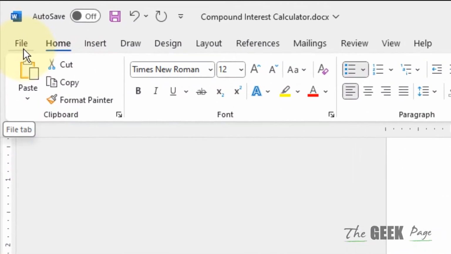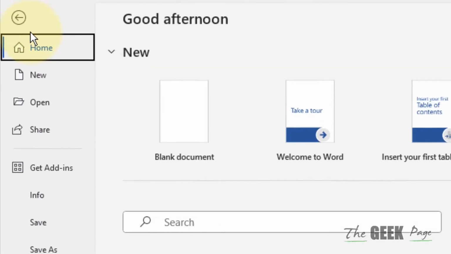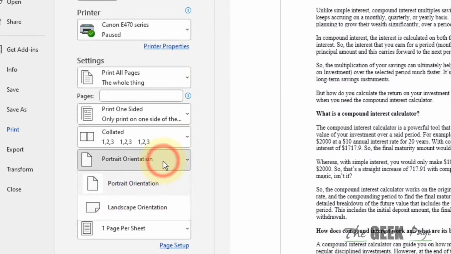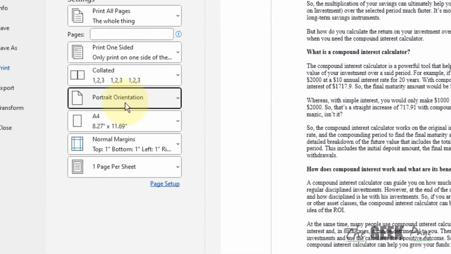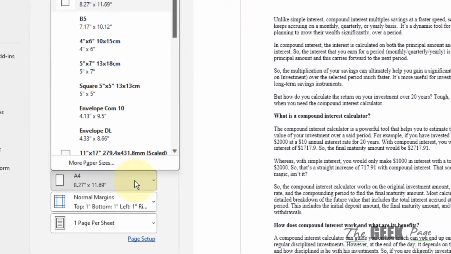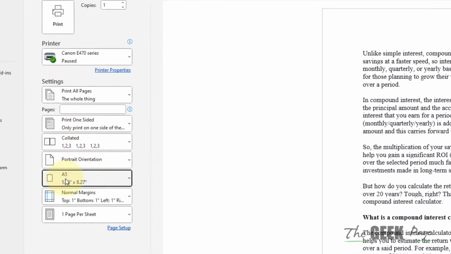So if you are in Microsoft Word, click on File and click on Print, or you can just hit Control P and you will reach this section. Now make sure this is set to portrait orientation, and now select this as A5.